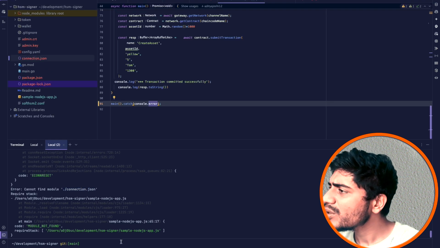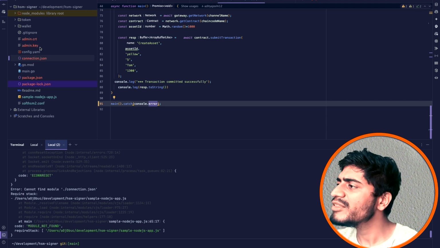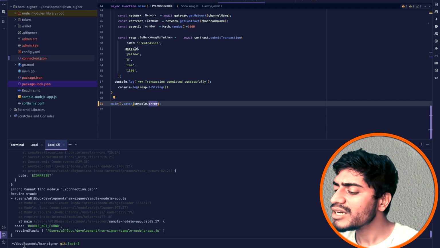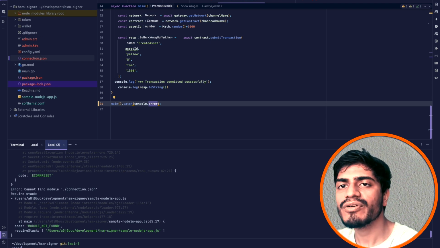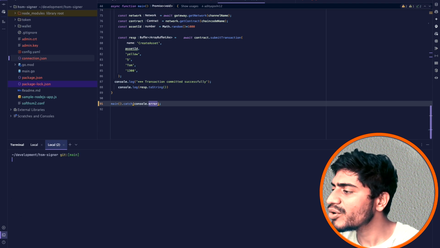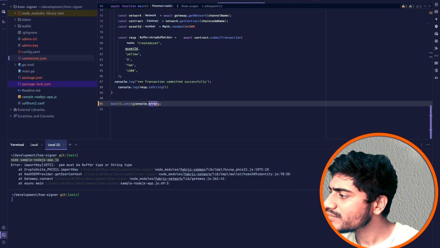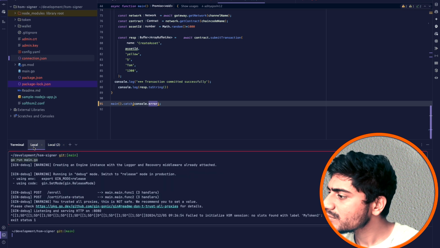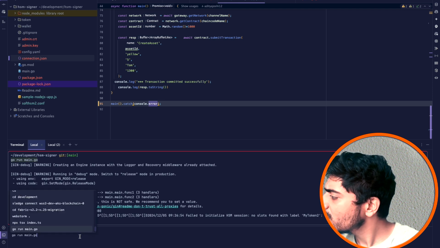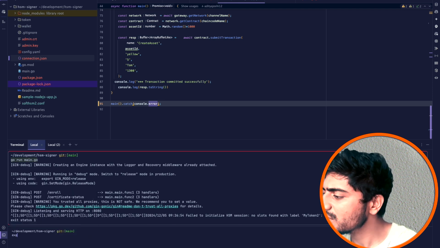Okay, so I have brought all the configuration that is needed, like the connection.json, which is a connection profile, and the admin certificate and the key. This is the certificate and the key for the EJBCA. In order to access EJBCA, we need this. Let's run this now. Okay, this particular application is not running. Let's run it now.